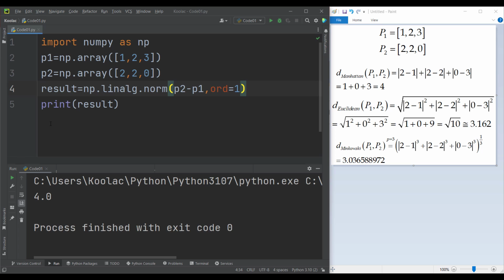So if I run the code, you can see that here is the Manhattan distance of these 2 points. And if I want to calculate the Euclidean distance, I should pass 2. And if I run the code, you can see here is the result. And if I want to calculate the Minkowski distance, when p is equal to 3, I should pass order equals to 3. And if I run the code, you can see here is the output.